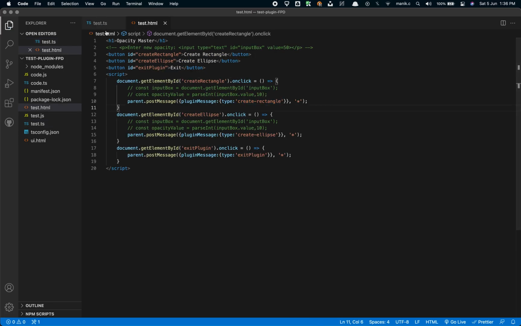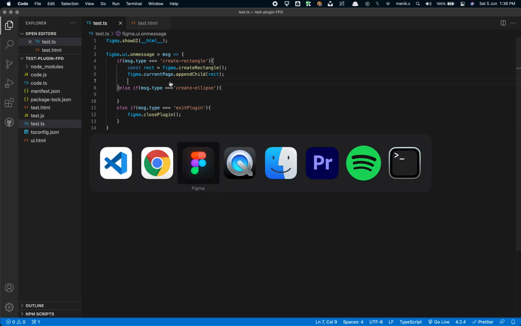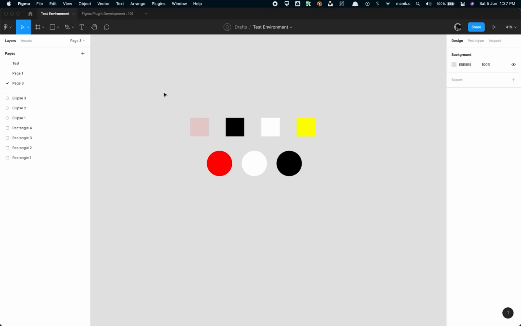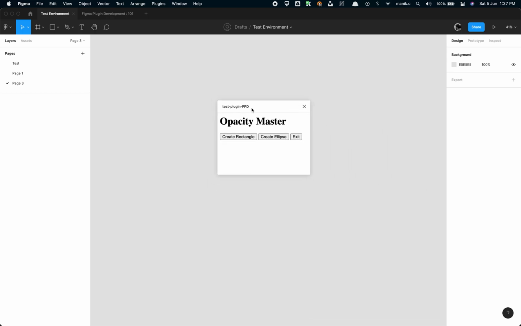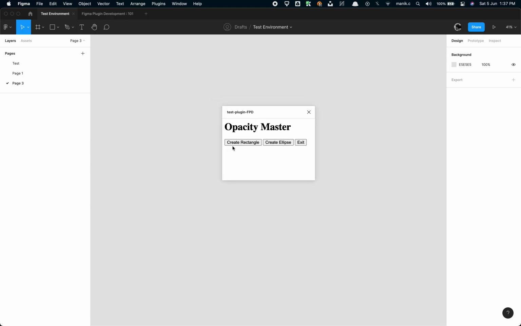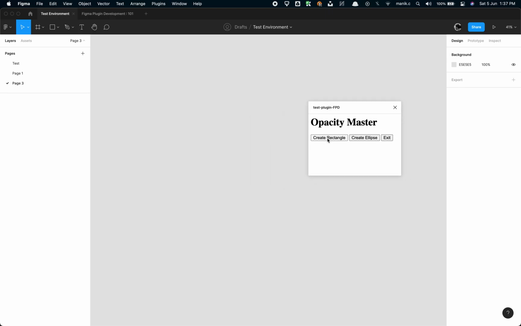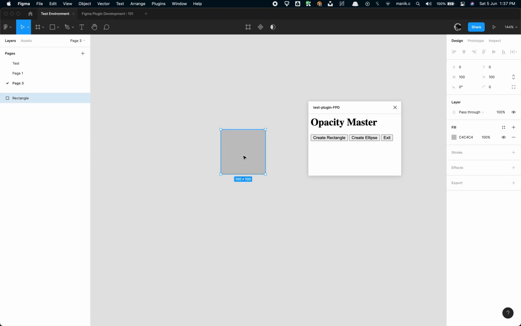Let's save both the files and let's go and run our plugin again. So let's do one thing. We will delete all the layers which we have right now, and as you can see now it's empty, and we can run the plugin by Option Command P. And now as you can see, the updated UI has this option for creating rectangle and creating ellipse, and again the option to exit. So let's go ahead and click on create rectangle and see what it does. So as you can see, it has created a new rectangle for me.